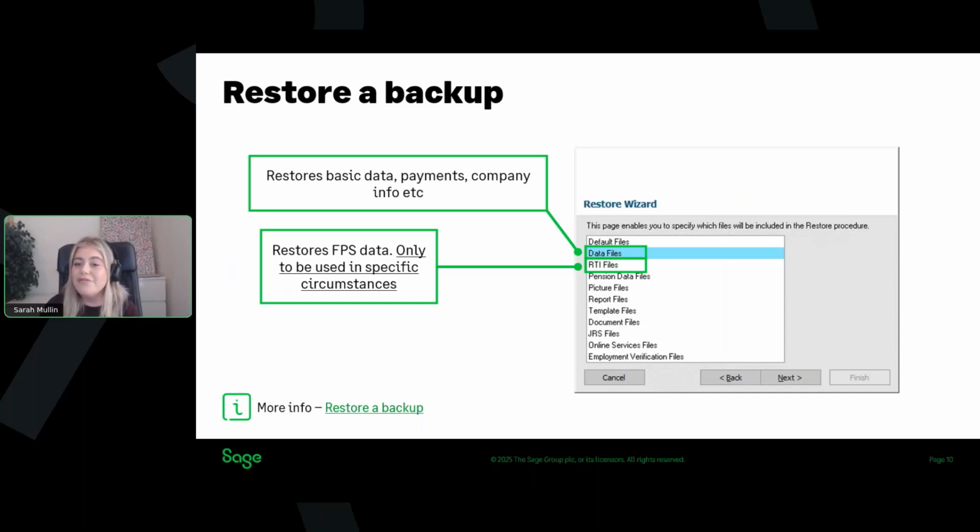Now, you can see there is a list of other files that you can select. Things like RTI files, especially, you don't want to select unless it's in very specific circumstances. So maybe our technical support team have asked you to do that for whatever reason. If it is selected for a normal correction or in error, it can result in duplication with HMRC. It will essentially reverse the RTI files back, so it could result in an inflated submission, which obviously no one wants. So do be very cautious about that if you are restoring a backup.